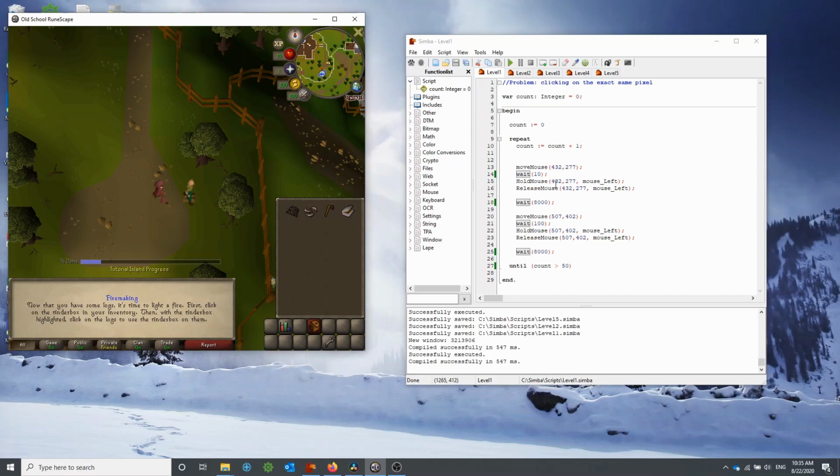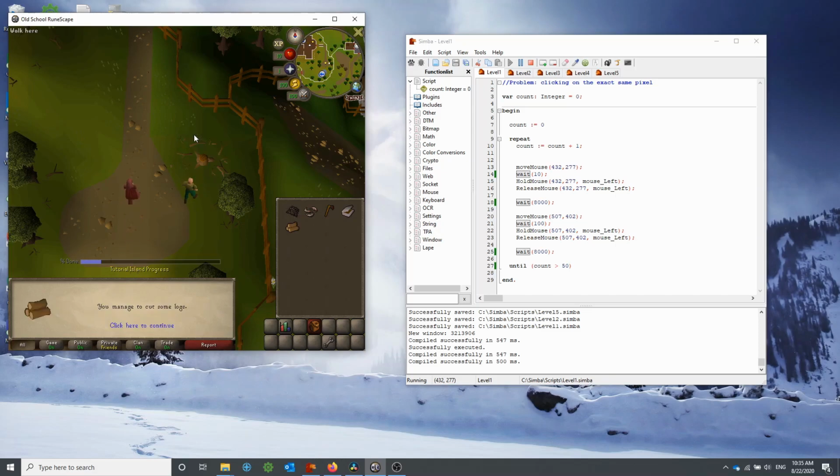So here we have just a basic naive script that clicks this tree and then it clicks this tree to chop it. Let's run it now and see what it does. It'll go ahead and click that tree, and after 8 seconds move on to the next tree and chop it.